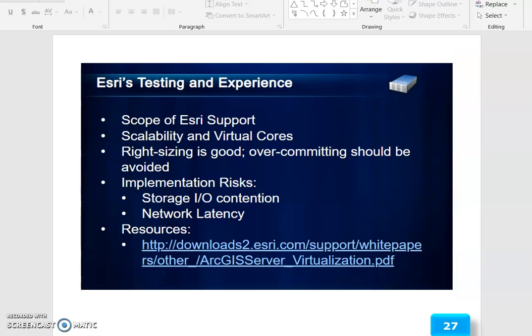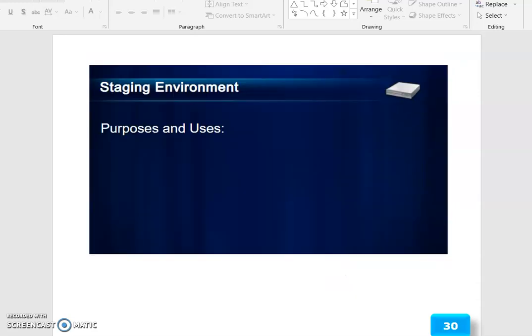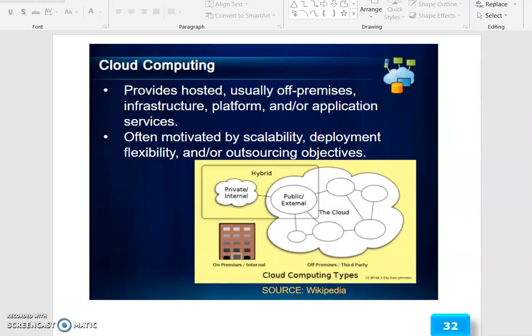On Esri's testing and experience, the scope of Esri support includes scalability and virtual cores. Right sizing is good, but overcommitting should be avoided. Implementation risks are storage input/output contention and network latency. The resources are available. Then customer experience and motivation: IT standards, availability, disaster recovery, simplified streamlined administration, and others. The demonstration covers the staging environment, purposes and uses, and the development environment.